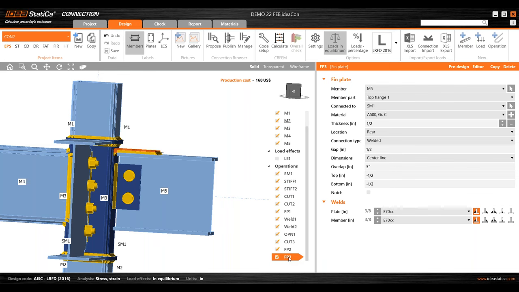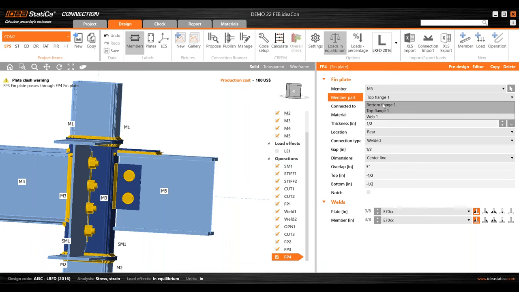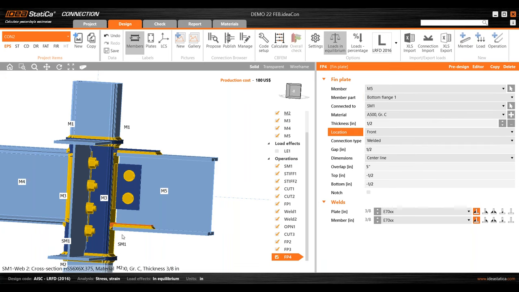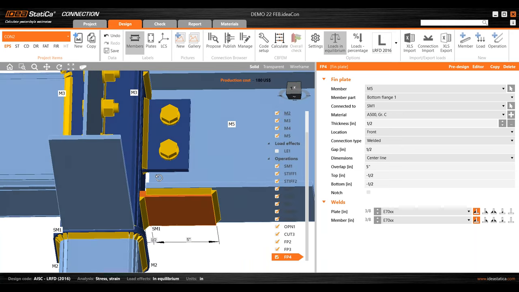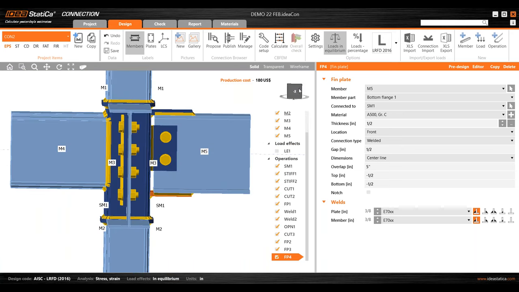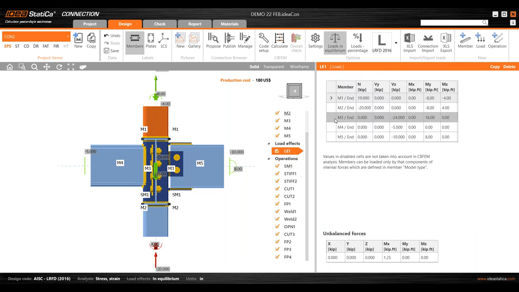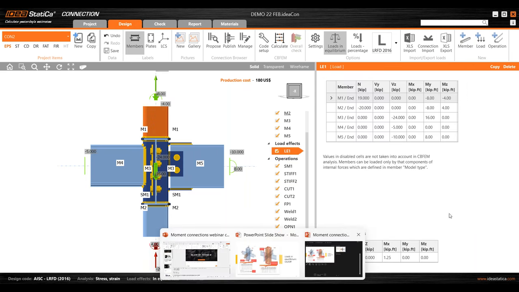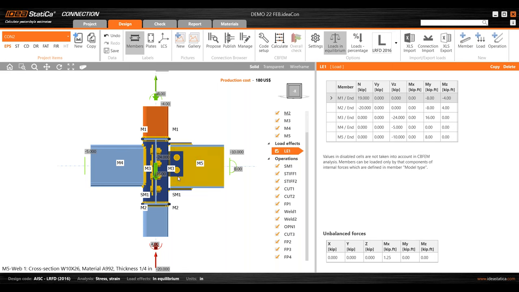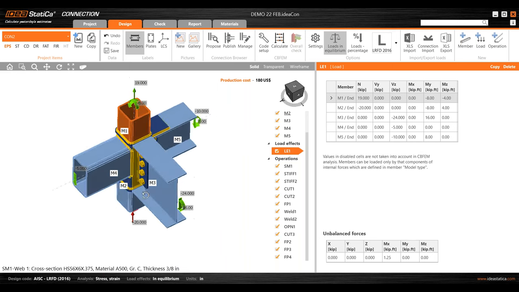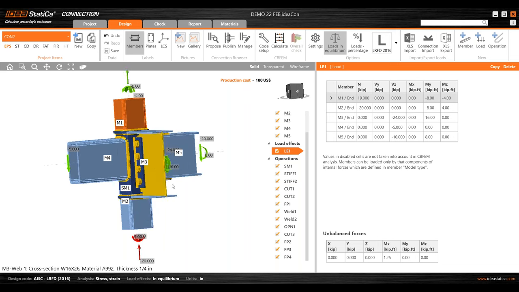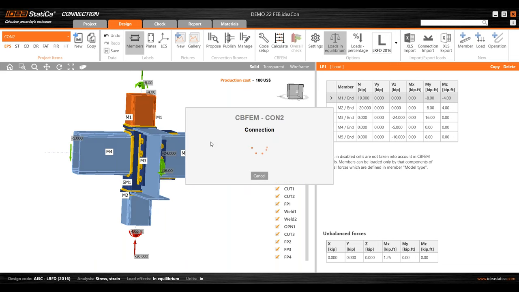And then again, I'll just do a copy and locate this into the bottom flange. So M5, bottom flange, and that will be on the front side. Okay, now you can see this. And then finally, I'll run the analysis of this. I already have the loads here, okay? And as well, I artificially balanced this node over here. So let me calculate this.